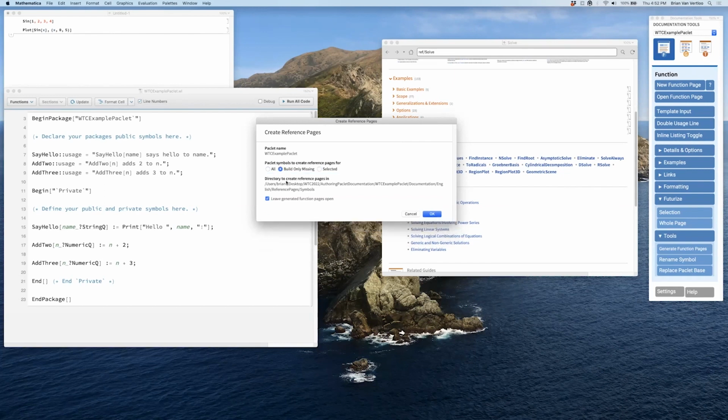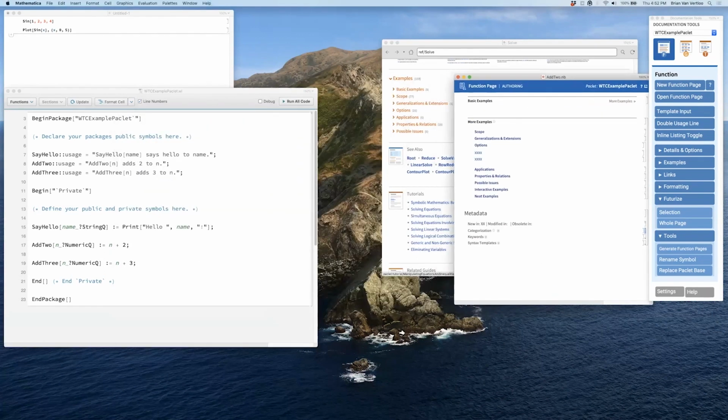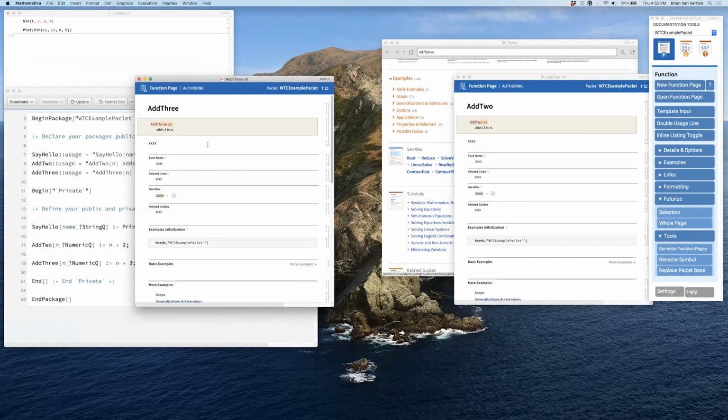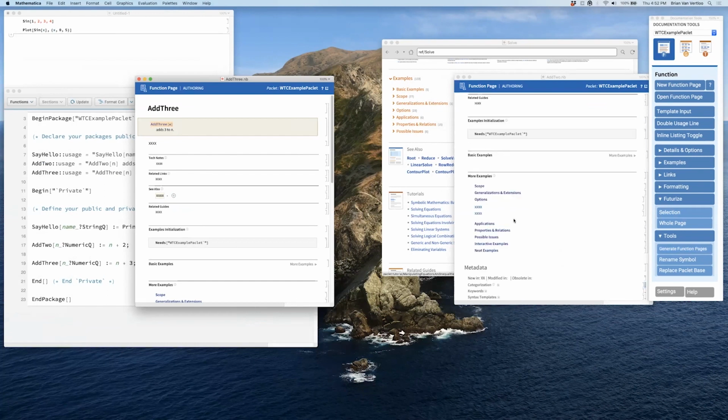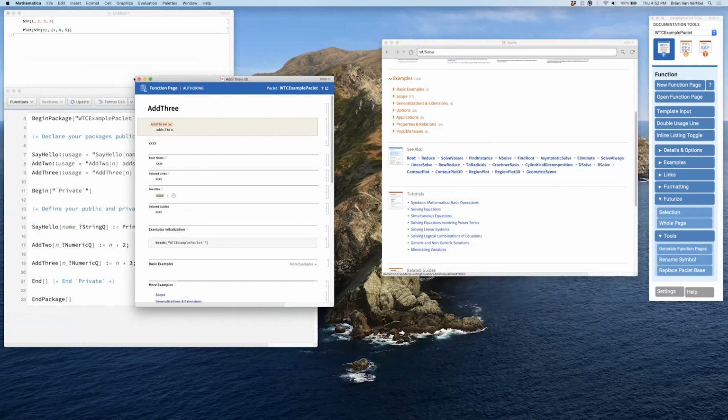For now, I'm going to say build only missing, and then it tells you where it's going to put them and whether you want to leave the pages open when you're finished with them. So after I click OK, over on my other screen, it made add 2 and add 3. And then you can mark these up however you want. It's a nice shortcut when you have a bunch of pages to make and don't want to have to type a bunch of different function names over and over and over again.